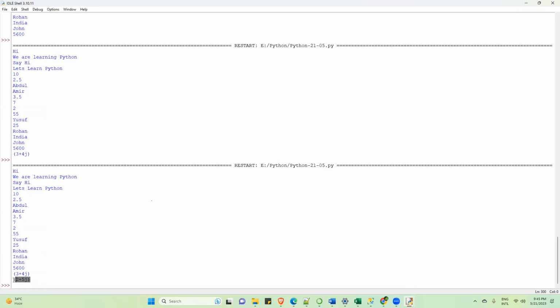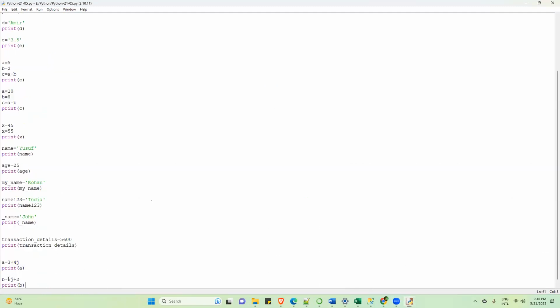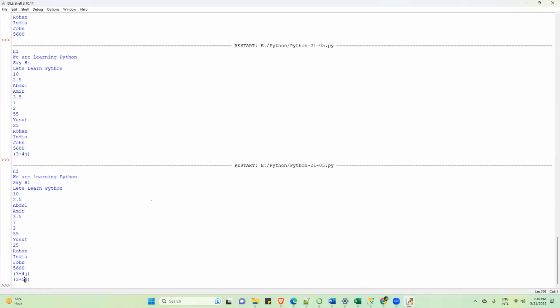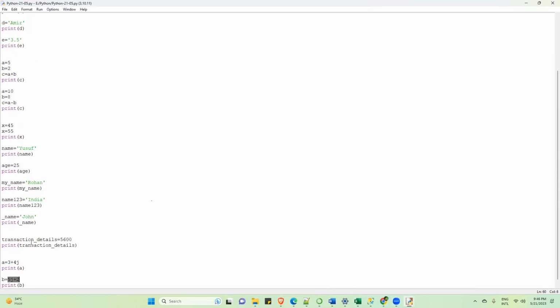Actually, what I want to explain here: you see, I have written 5j plus 2, correct? But when the engine has displayed this, it has displayed 2 plus 5j. So always the real part will be displayed first, then the imaginary part. So net, we learned that in a variable, we can store numbers, integers, characters, and complex numbers as well. Is this clear so far? One more thing.